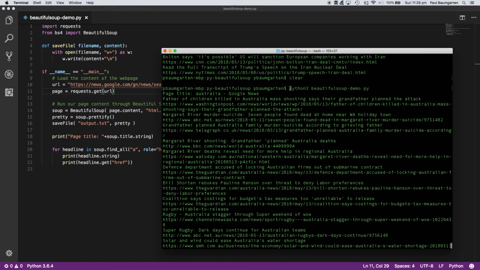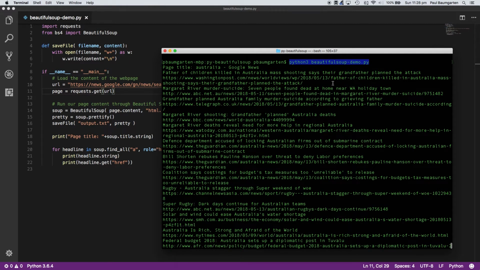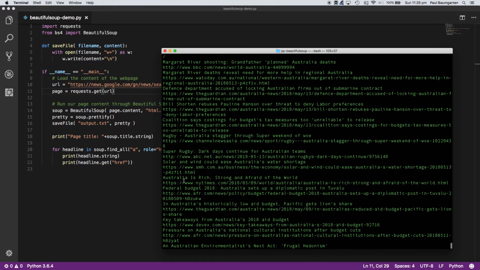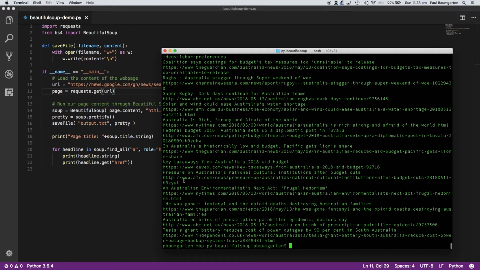Where are we? Okay, so here's my command. So page title, Australia, Google News. Father of children killed in mass shooting, Margaret River. Yeah, that's some tragic events that have happened in the last few days. Defence Department accused of locking Australian firms out of submarine contract. Well, that doesn't sound good. Bill Shorten rebukes Pauline Hanson over threat to deny Labor preferences. Nice to know politics doesn't change when I'm out of the country. All right, anyway, so there's the Australian news.